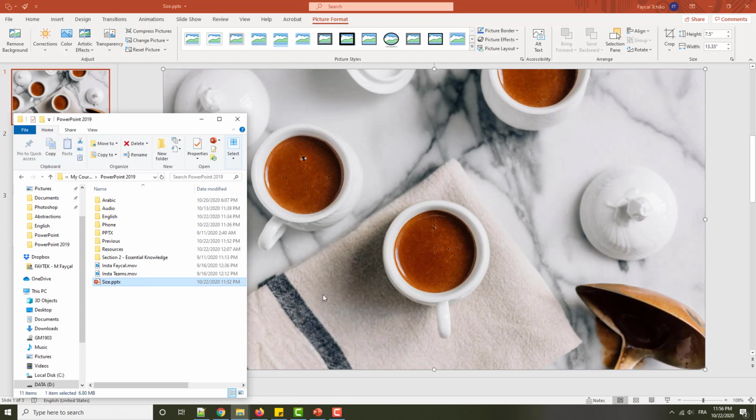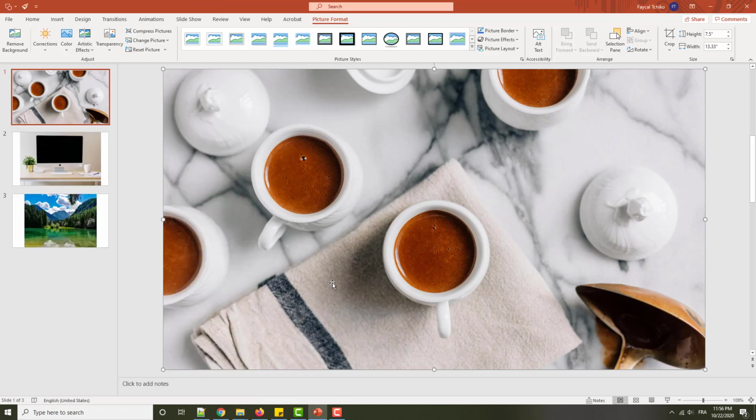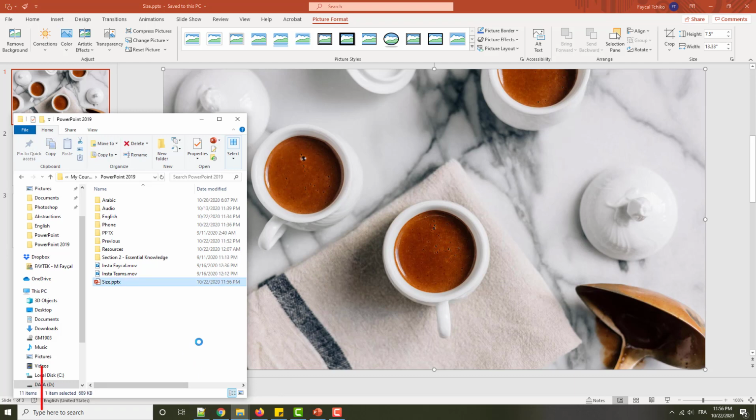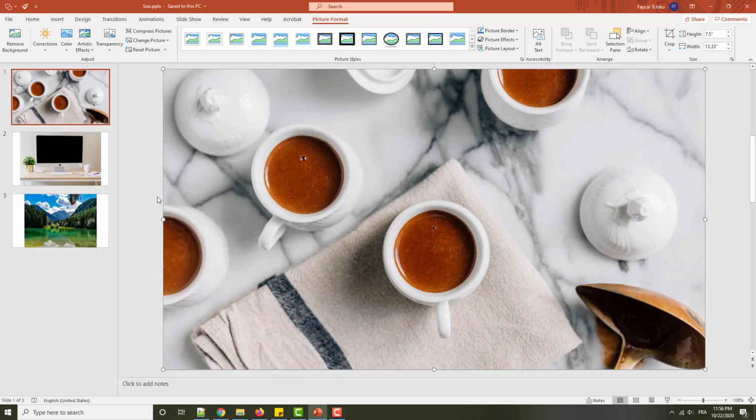Oops, I didn't save it. Save. And now, look. Do you see? What is the size? 689 kilobytes. It decreased by, I think, nearly 90%. Yeah, this compression is amazing. Don't forget to save when you click Compress Picture. Save your presentation by going to File and Save.